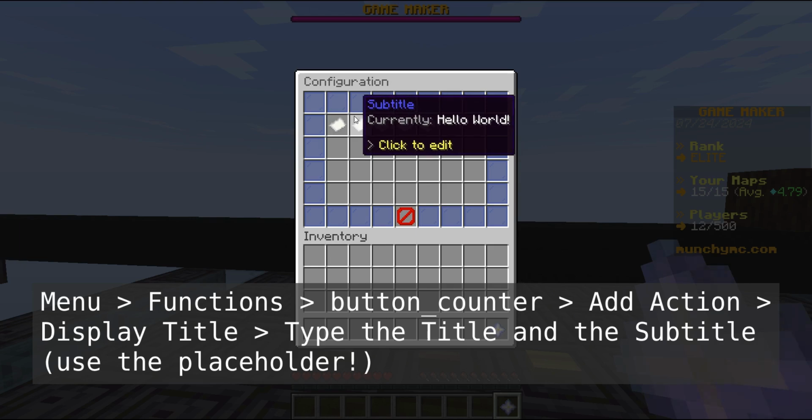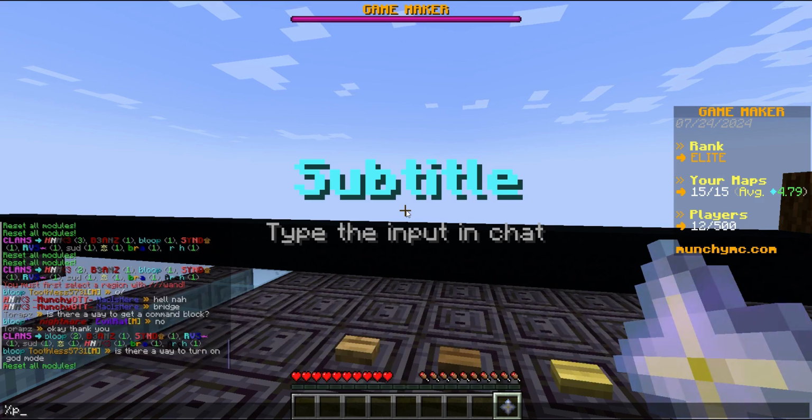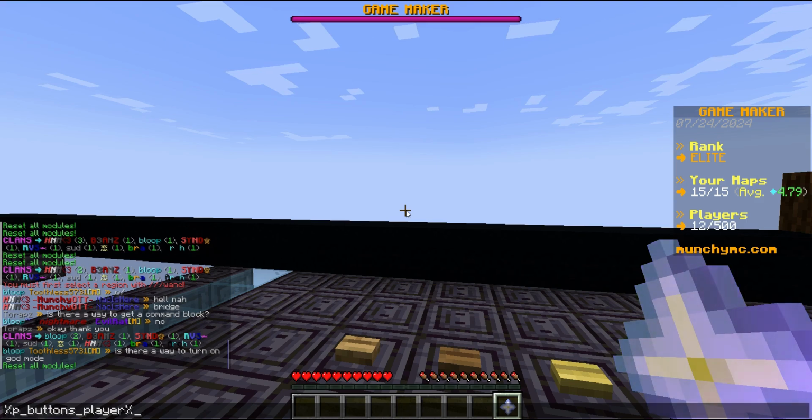For the subtitle, let's use the placeholder. Remember the placeholder? It was p underscore %, p underscore variable name, which was buttons underscore player %. So here for mine, I have 3 buttons. Let's say you want the display title to say like 1 out of 3, or how many buttons have been found with respect to how many are left. So this here will become the number of buttons found.